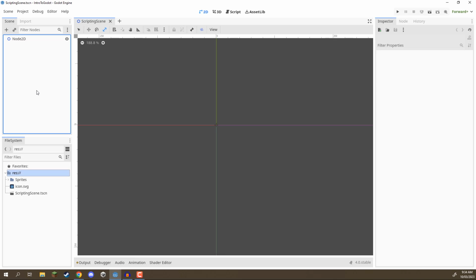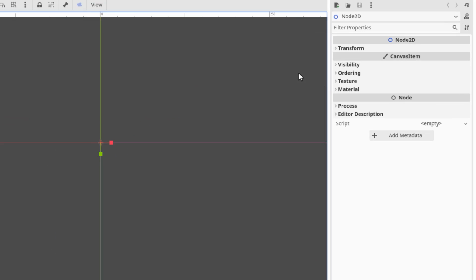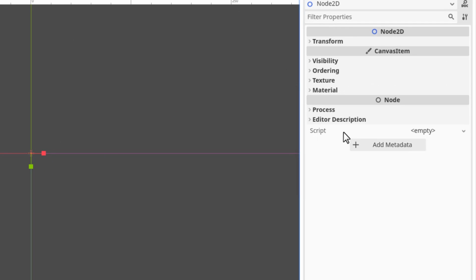Okay, so the first thing we want to do is figure out what node we want to attach our script to. Now, just for demonstrational purposes, I'm just going to select our root node right here, and I'm going to go over to the inspector, and you'll see here we have our script property, okay? And right now it is empty, meaning there is no script attached, so let's create one and attach it. Now to do this, we could right click in the file system and create it that way, or we can just click on the little drop down here next to the script property and go new script.